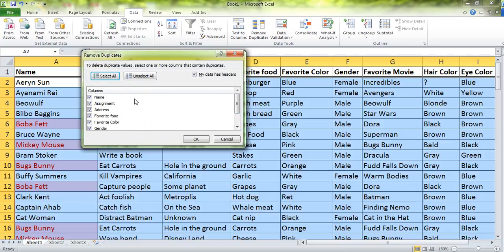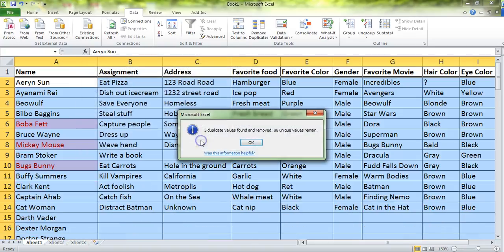I might have another Boba Fett who has a different job and a different address and different food. But if it's exactly the same information, I want to remove it. So you can do that by clicking on all of these. That's the default setting, to remove only exact duplicates. So I'll go ahead and remove those. It tells me there were 3 duplicate values found and removed. Now there are 88 unique values.